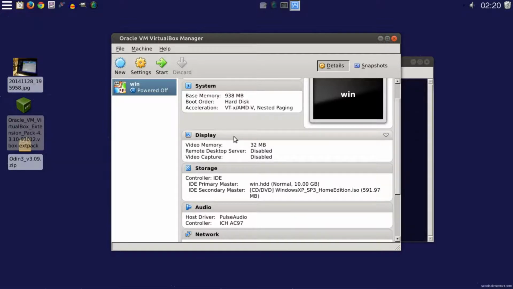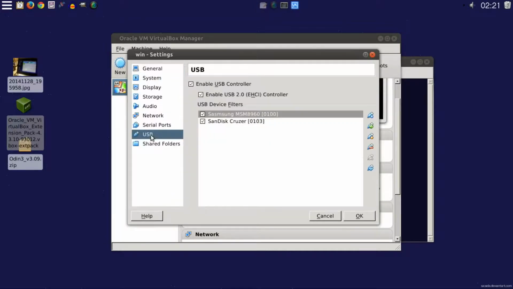I've had a 100% perfect time with mine. No problems whatsoever. But again, once you get your setup, you should also have your Windows ISO here. I named mine Win. You can name it whatever you'd like. Then you go into settings, go down to USB. You will enable USB controller, enable USB 2.0.